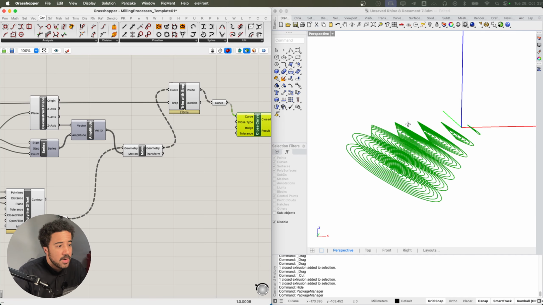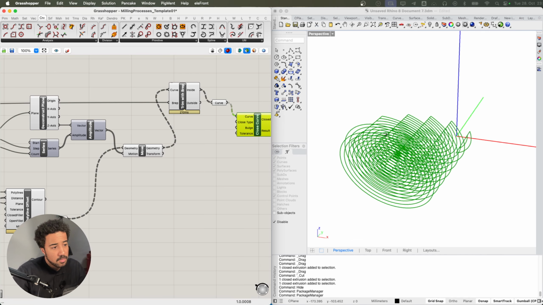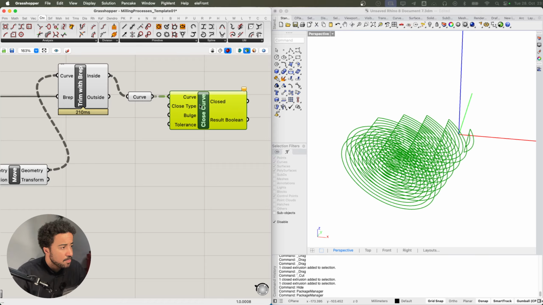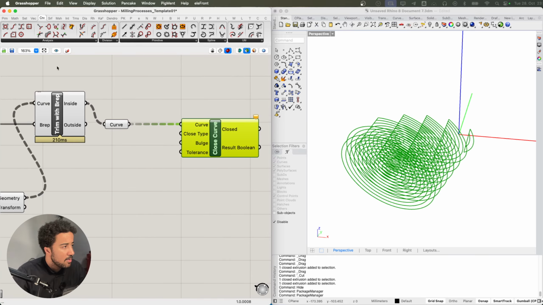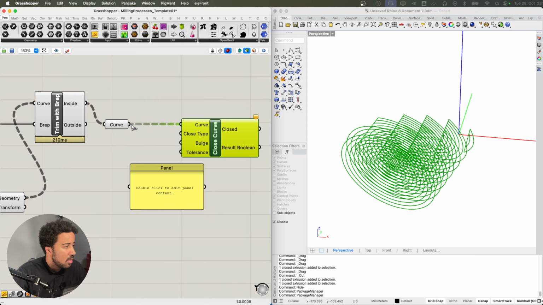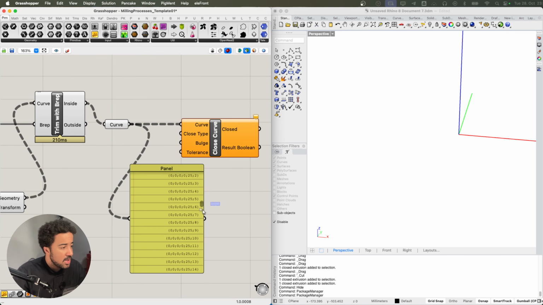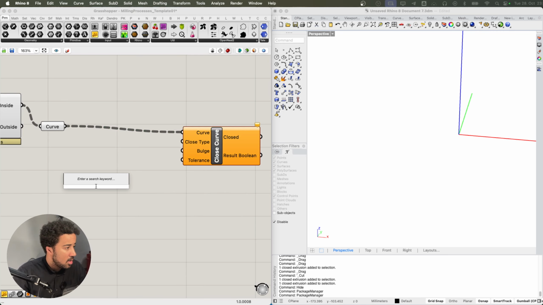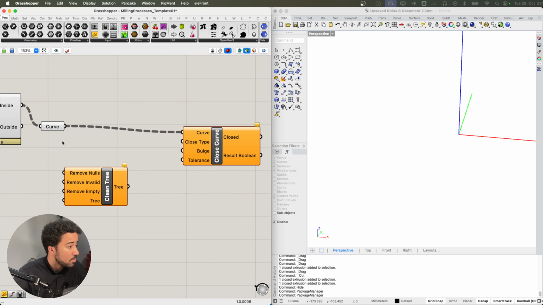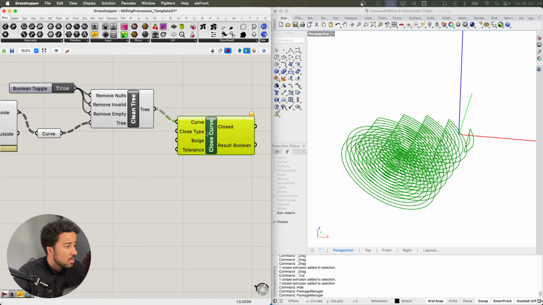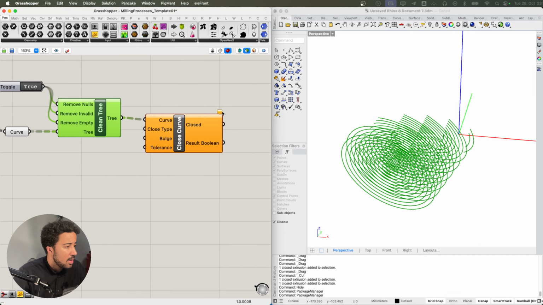To simply create closed curves from that. And now that we have these curves, we get this error because we have lists in our trim that are empty. So you can see that there are a lot of empty lists. So I can use the clean tree component with a Boolean toggle and simply remove all of the empty lists. And then we should also not get any issues here.